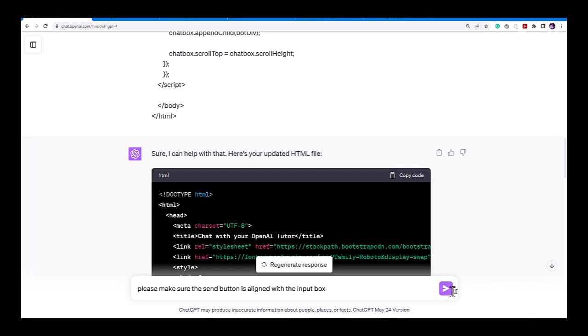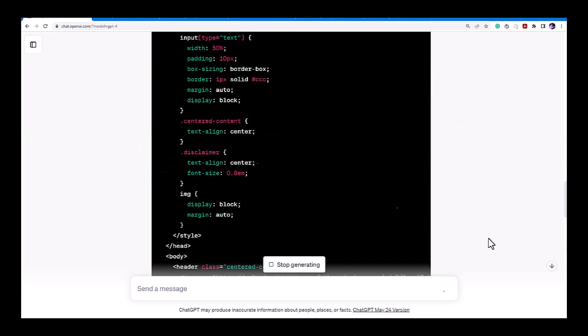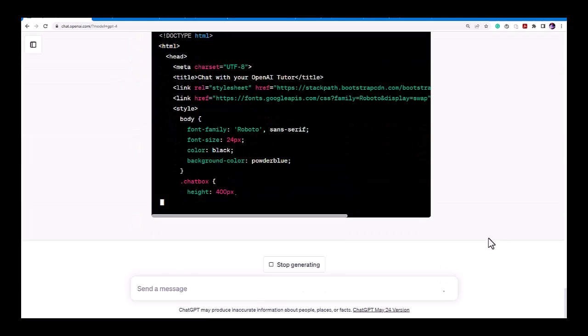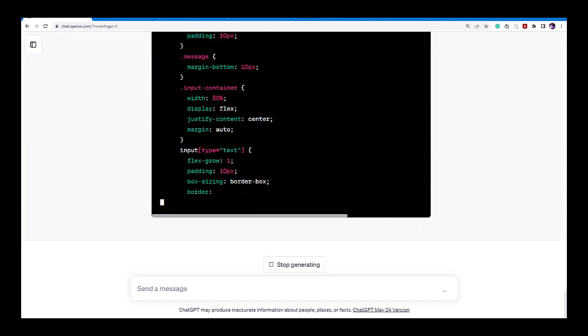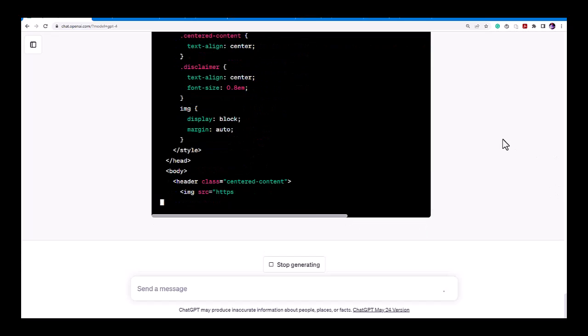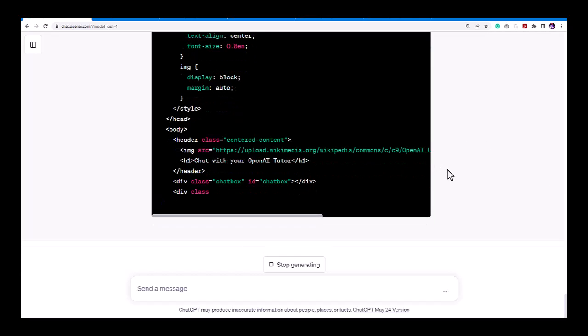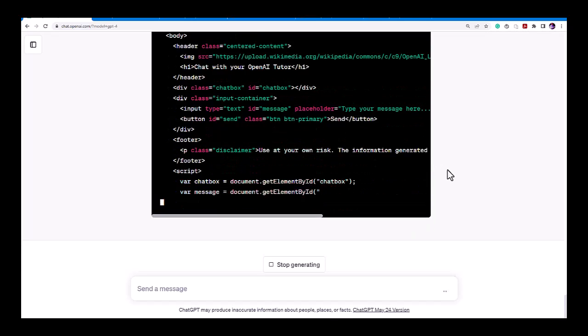Click on send, and right now it's generating a response. We're going to again copy that response and then paste it back into our HTML file, rerunning the application and observing the changes.